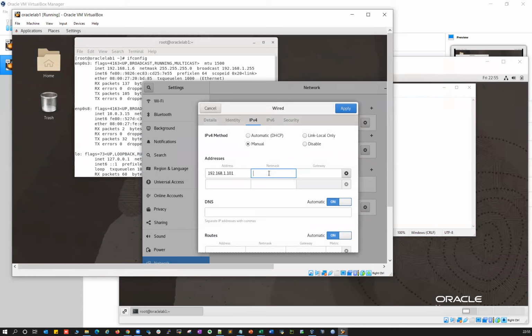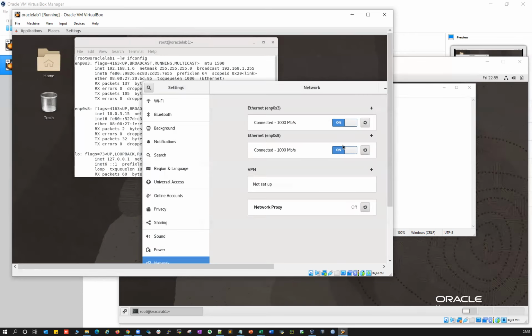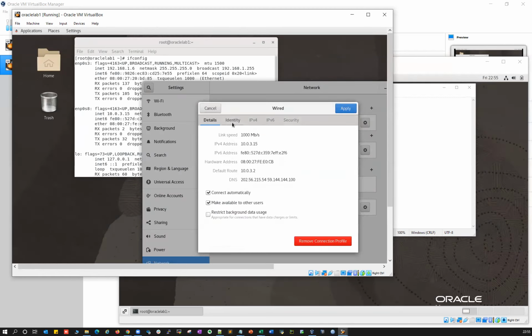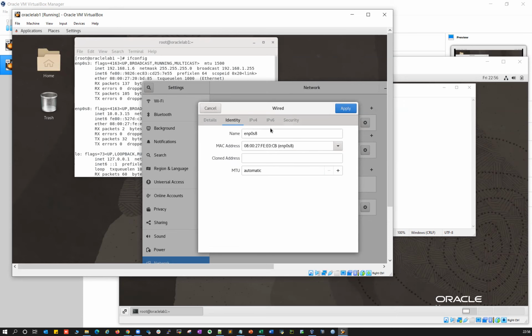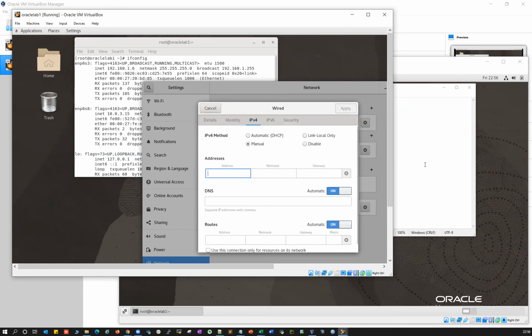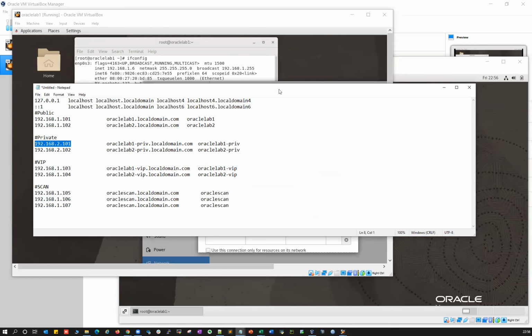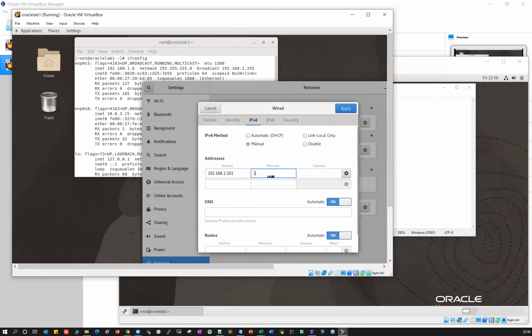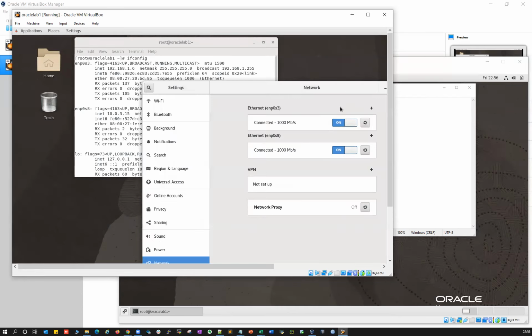And then 255.255.255.0, and then gateway I can leave it blank, or I can give the same one, .1, and then make it off and on. And then my private IP address, ENS8, make it ENS8, IPv4 manual, and then provide your private IP address here, 255.255.255.0, and then gateway I'll leave it blank for private, not anything. Make it off and on.